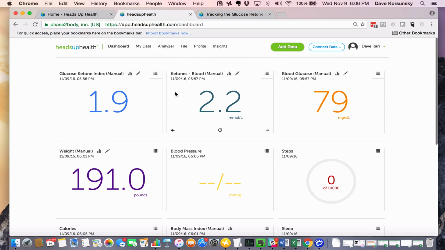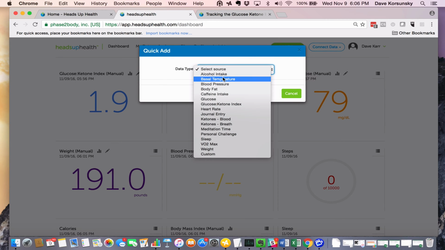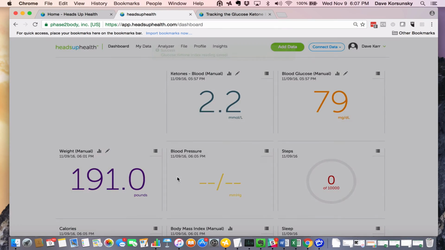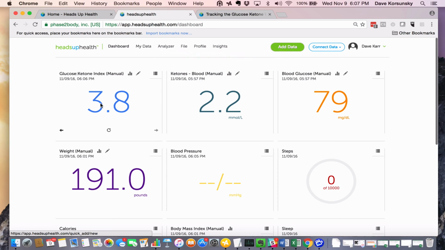Next is we want to enter a new reading. To do so, we just use the Add Data button and choose Glucose Ketone Index. You can change the time and date stamp if you need to here. We'll enter our reading. Let's say it was 76, and in my case my meter uses mg/dl, so I'll change the units here. We'll automatically convert this for you as part of the calculation, and maybe my ketone readings were 1.1 at that time. And then I can add any other notes here. So I can say after 18 hours of fasting as an example, and then save it and add it to my database. And now my ketone index is 3.8.